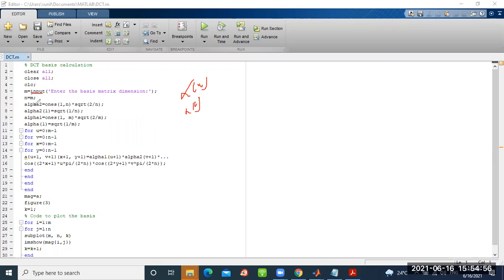So what is alpha 2? It is nothing but square root of 1 by n when k equal to 0, and if k is not equal to 0, it will be square root of 2 by n. Fine. Similarly, I am calculating the l values with the same formula. Okay. Now this is my actual formula.